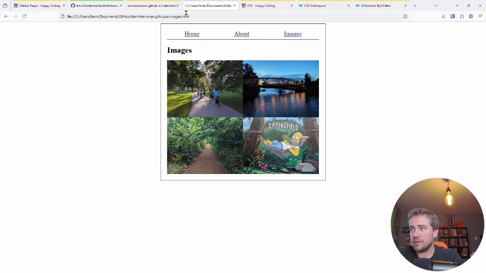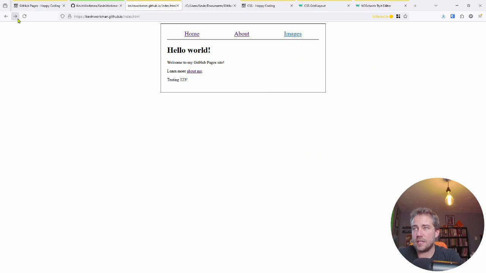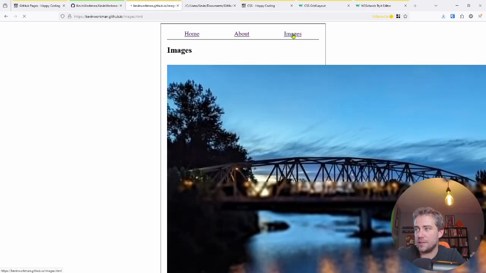So I'll bring that back up. I'll go back to my live site. I'll refresh a couple times, and I'm just waiting for this testing 1, 2, 3 to go away. But it takes a minute, which is why we are editing locally, because it's annoying to wait for this step, and so that other people don't see every single tiny step that we do. But refreshing. There we go. And now I can click home, I can click about, and I can click images.